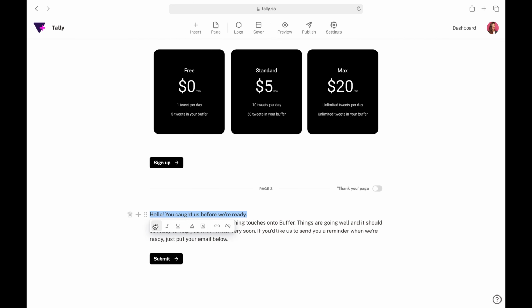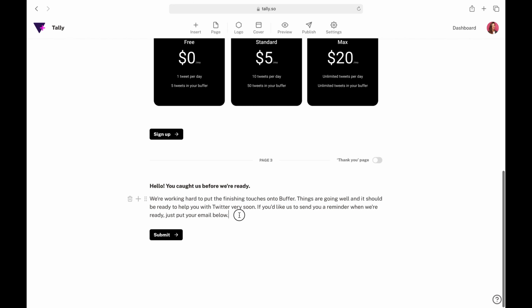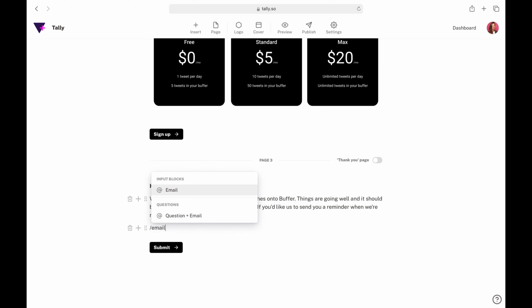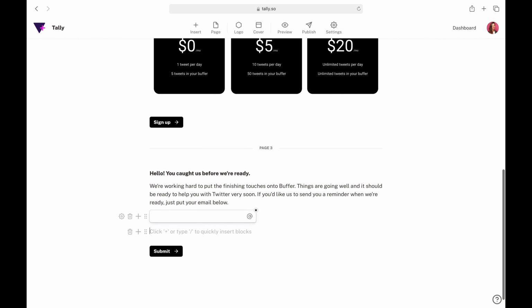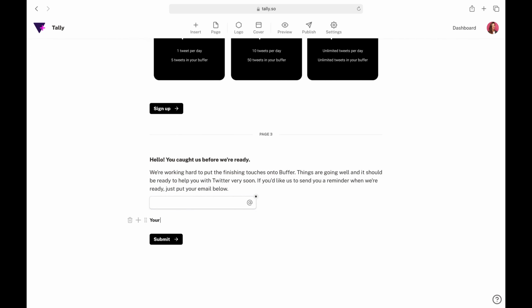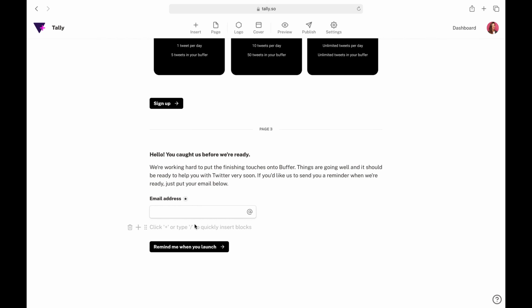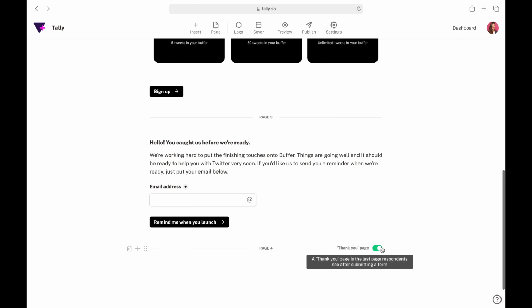I just want to edit the text a bit, make this bold. And then we will end the form by adding an email capture input field. So I'm just going to type / and look for email. You can use placeholder text by just typing the placeholder text in the field, but maybe I want to add a label, your email address, and then you can just drag the label to the right position. I'm also going to again change the copy of the button, remind me when you launch. There we go.